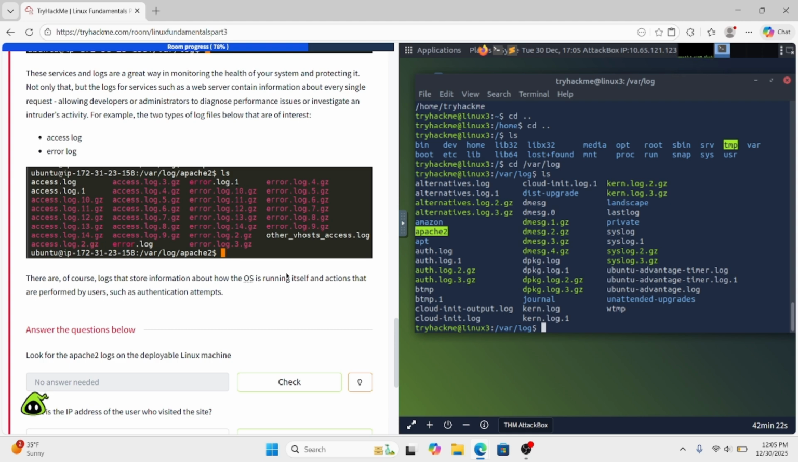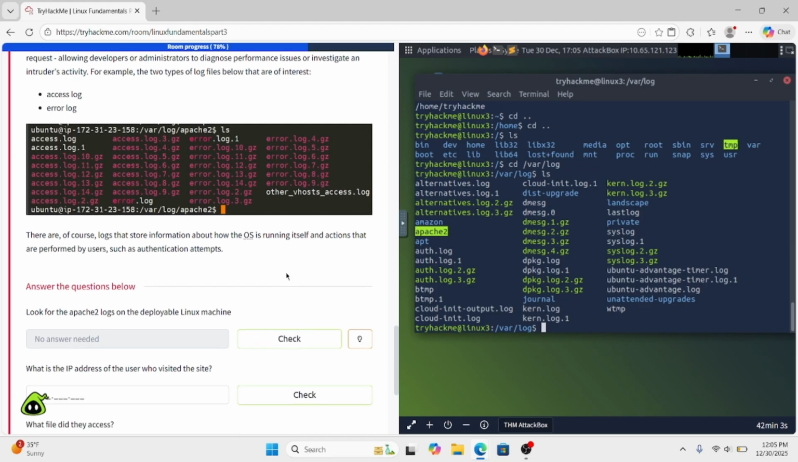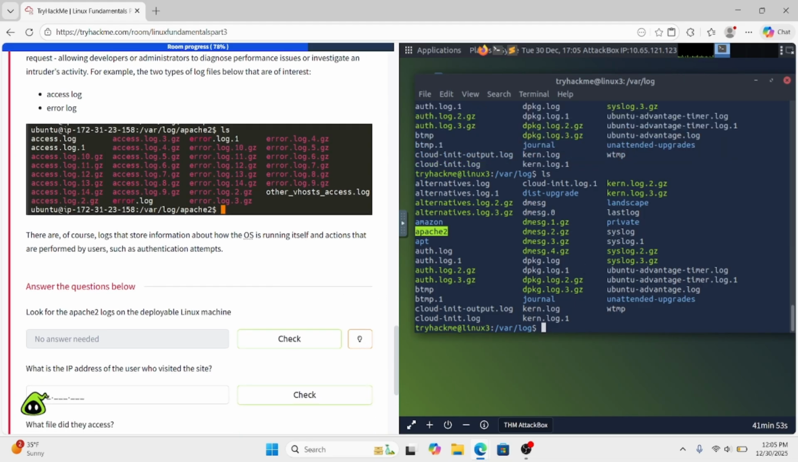Not only that, but the logs for services such as a web server contain information about every single request, allowing developers or administrators to diagnose performance issues or investigate intruder activity. For example, there are 2 types of log files below that are of interest. You have access logs, and then you have error logs.